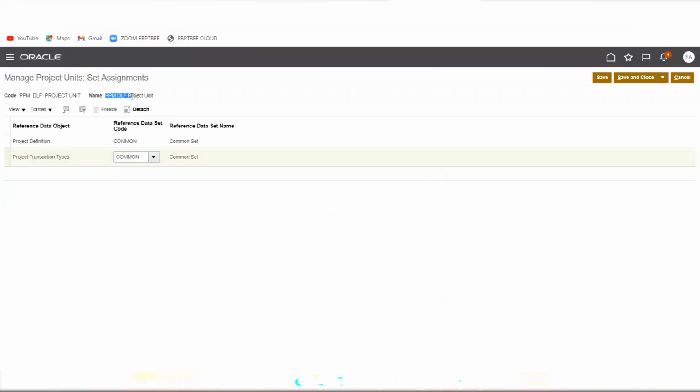Yeah, for the PPM DLF project unit, it is common, right? So what it means is that everything is accessible. But if for PPM DLF project unit 2, you want to restrict it with support, then it will be private, not public. Got it? So that answers your question, right? You can have public or you can have private. You can have a hybrid also.